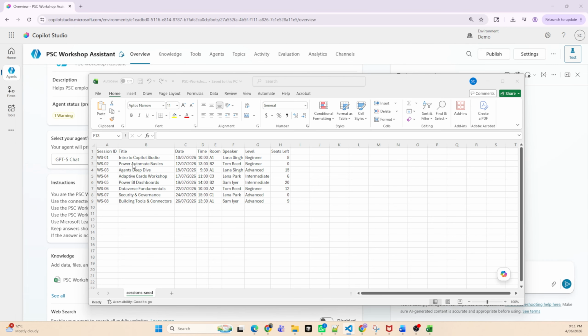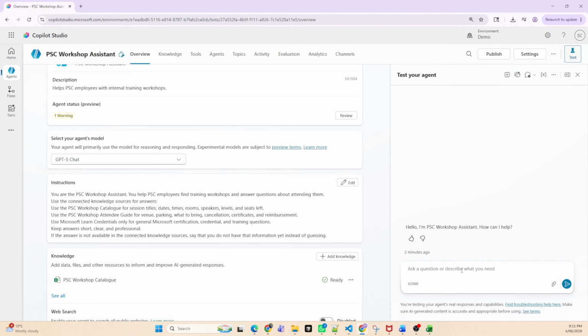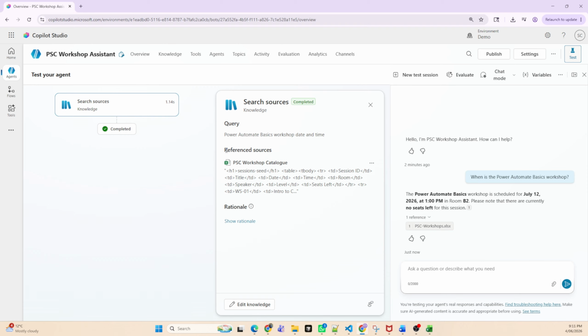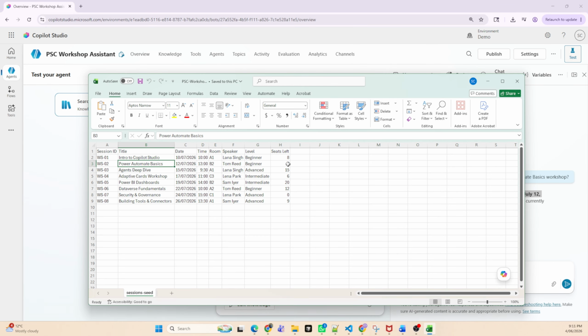So let's check about this workshop, Power Automate Basics. When is the Power Automate Basics workshop? Now it has queried the information from the reference source, which is PSC Workshop Catalog, and it has provided the information that it's on 12th July and currently there are no seats available. So 0 seats, 12th of July.